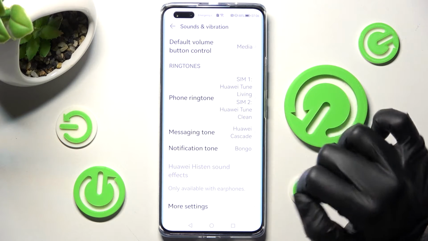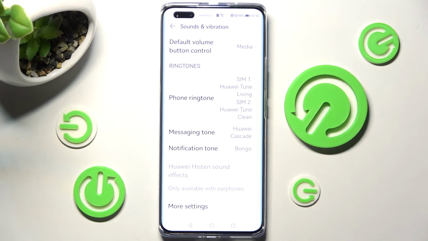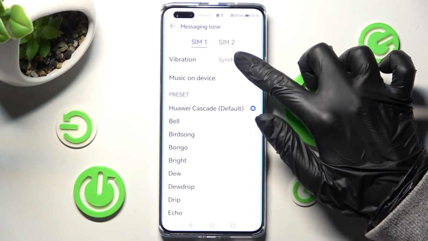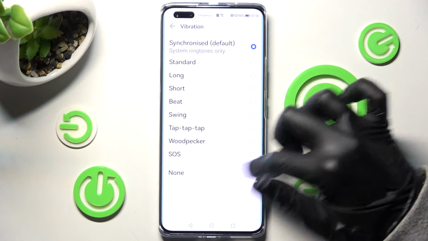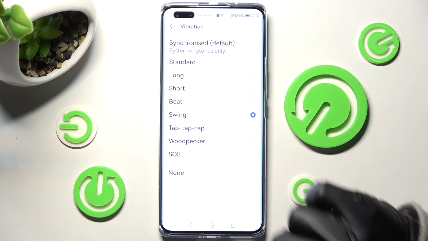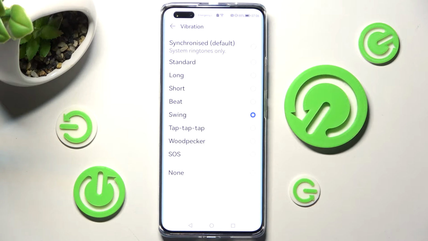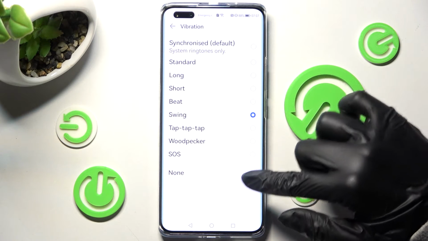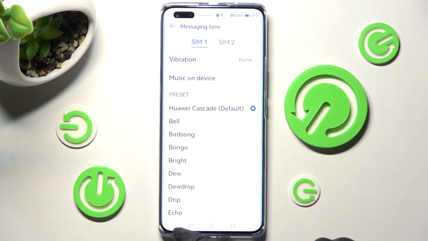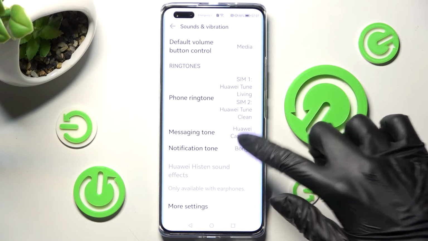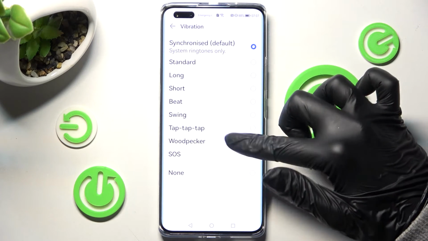Now you can do exactly the same for your messages by choosing messaging tone, tapping on vibration and clicking on one of those patterns. But over here you can also disable vibration option completely by clicking on none. Then go back, click on notification tone, do exactly the same.